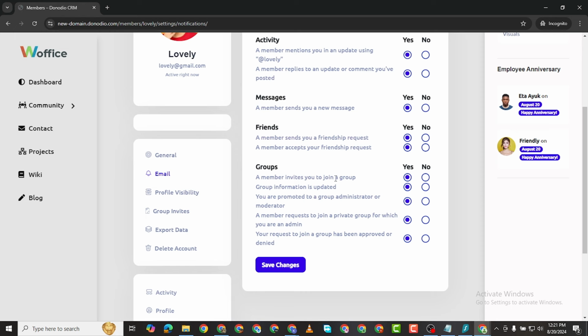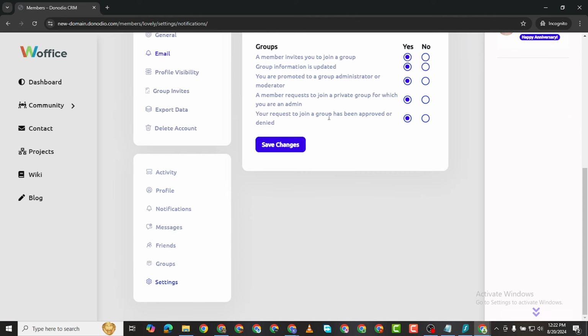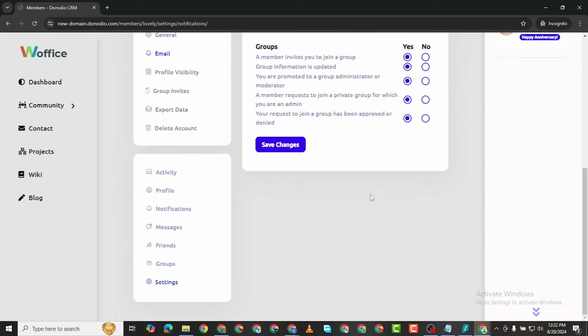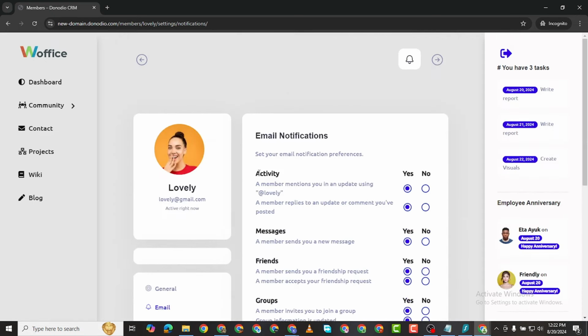Groups. A member invites you to join the group. Yes, you'd want to see that. Group information updated. Maybe you are not interested in that. You are promoted to a group administrator or moderator. Yes, you can add that notification. A member requests you to join a private group for which you are an admin. Yes, you could say that, and then you save your changes. So this is actually a full-fledged social platform.